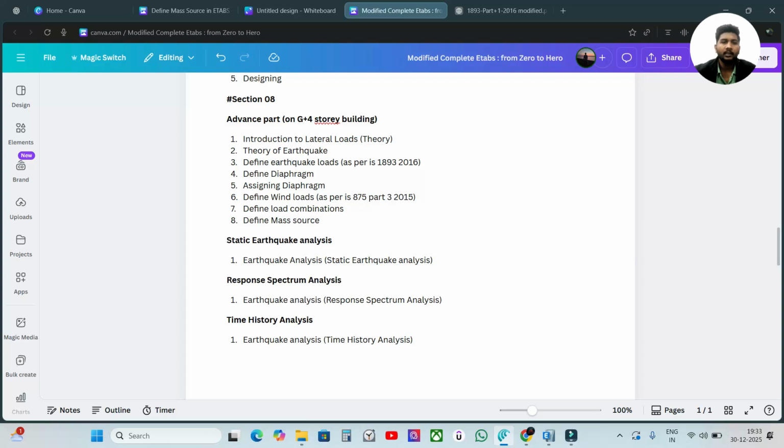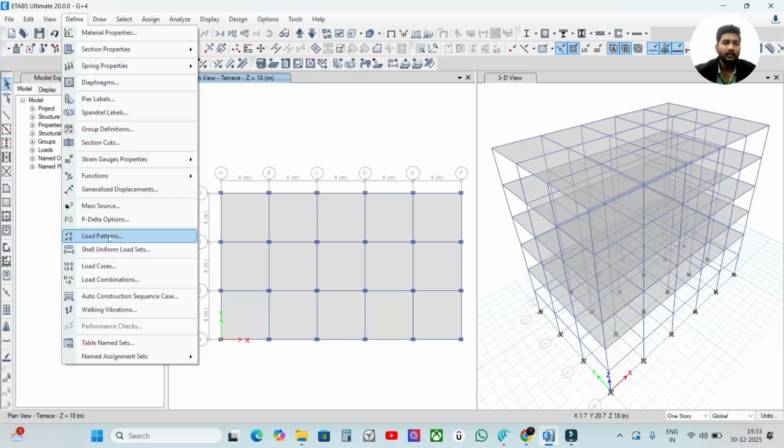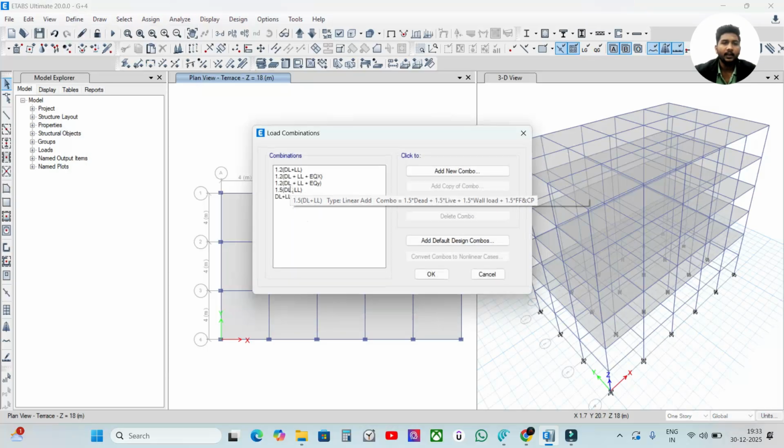As you have seen perfectly how to define the load combination and see the detail of it, one more thing is to be taught. When you go to Define, you need to go to Load Combination. Here we have defined this much, but we can define many more load combinations as a default. So this much has been defined by us, right?